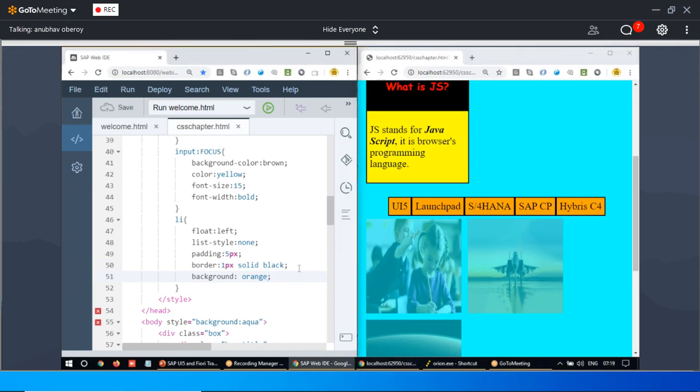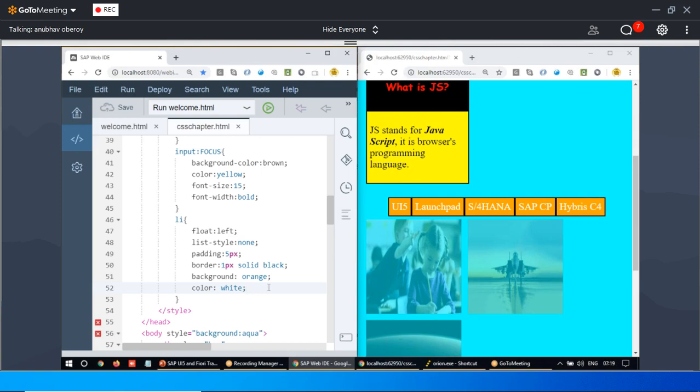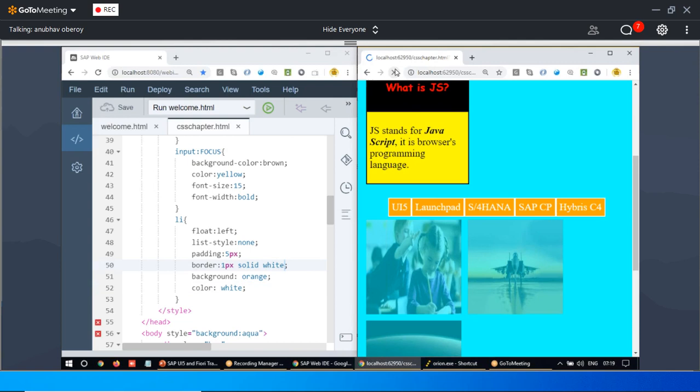And we put LI tags, of course, under that, and we'll say, let's say UI5, another LI launchpad, another LI we're going to put as maybe S4 HANA, another LI we're going to put SAP Cloud Platform. So let's say we put 4 of these elements. Maybe I can also go ahead and put here Hybris C4. All right, so let me put this content, and now just refresh. You will see a very simple unordered list comes up.